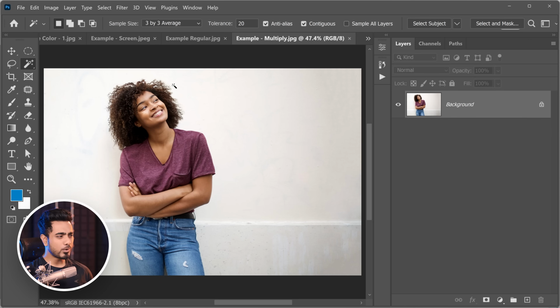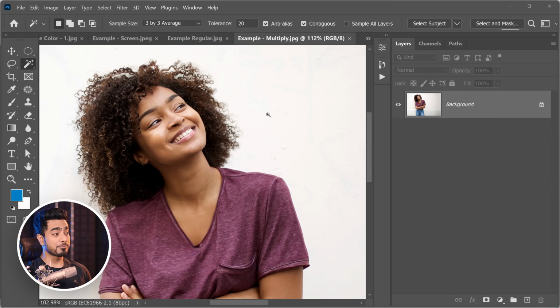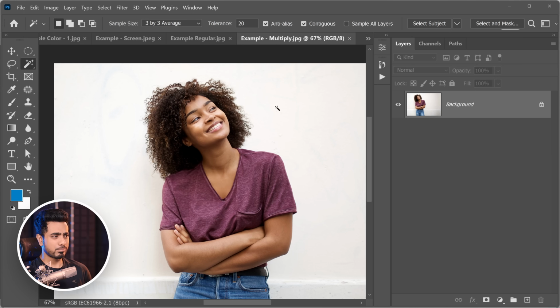So the idea is to make the best of every situation and ask yourself, this is an important one, what separates the subject and the background? In this case, it was color. So here's another example. What do you think separates the subject and the background? The background is very, very bright, almost white, and the subject has dark hair. So we can say that high contrast separates it.